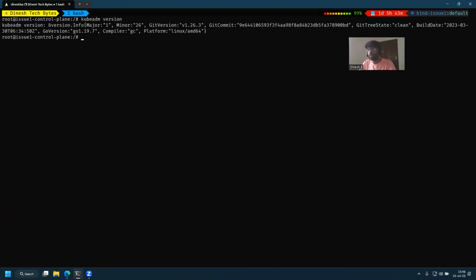Kubeadm actually creates the cluster using static pods. So what are static pods? When a pod gets created, it goes to the API server. The API server stores it in etcd. The scheduler will pick it up and decide which node it should go to, then assign it. Then the actual kubelet will take that pod and run it.